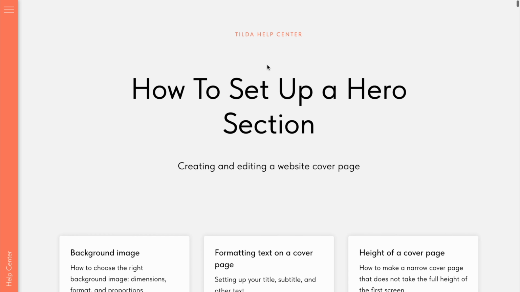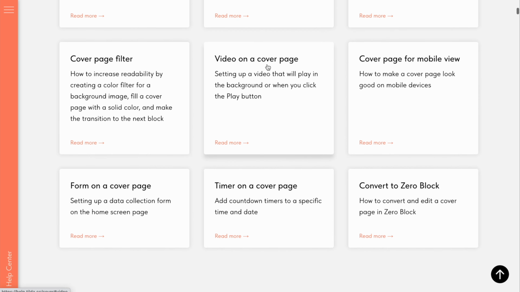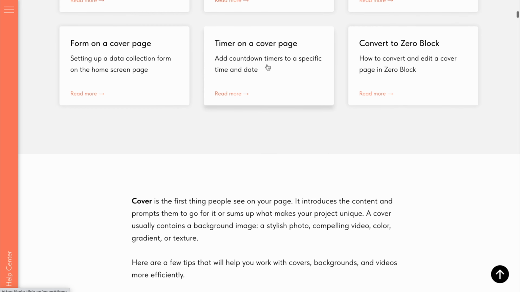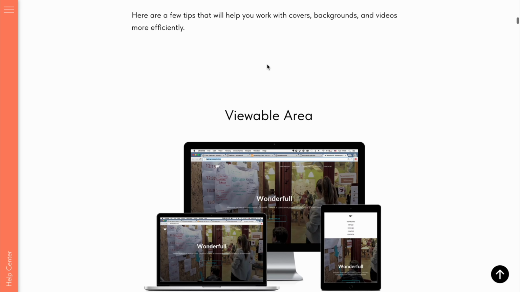You can find the detailed guide on editing the cover blocks in the Tilda Help Center. This guide will help you learn how to customize the background image, format the text on the cover, add a background video, and optimize the display of the cover for mobile devices.